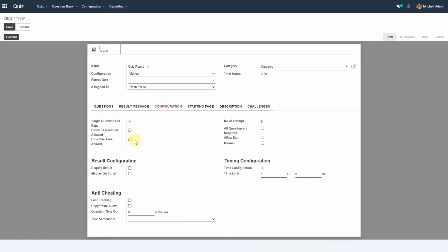This is configuration page of our quiz. We can add any of the given configurations which are listed here. For instance, single question per page. If this option is selected, it will reflect on the exam page as per page single question. Previous question allowed. If this option is selected, students can move back while attempting the exam.